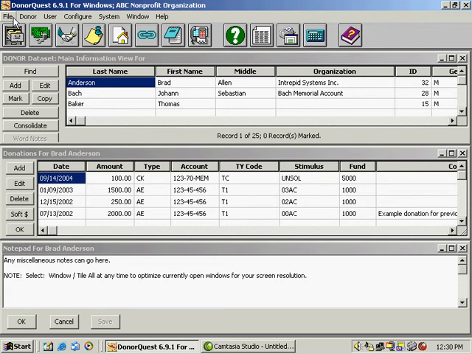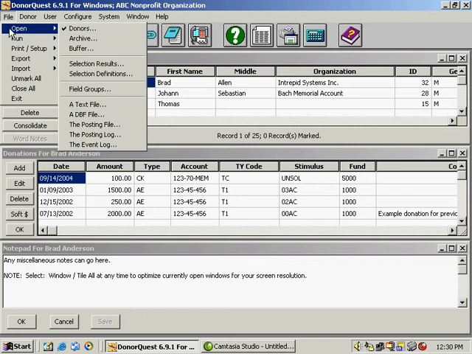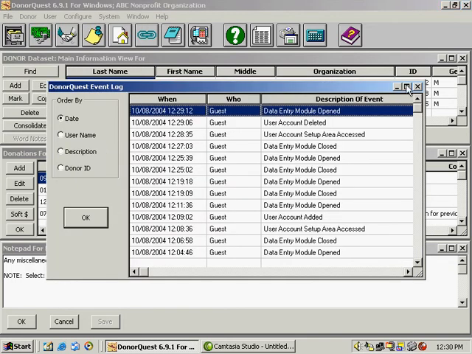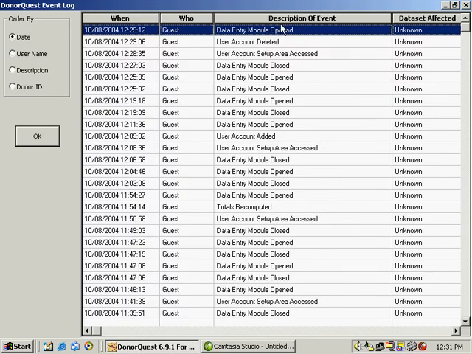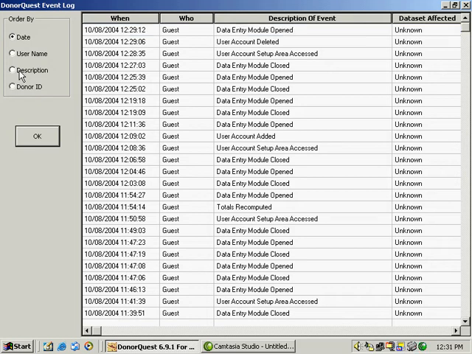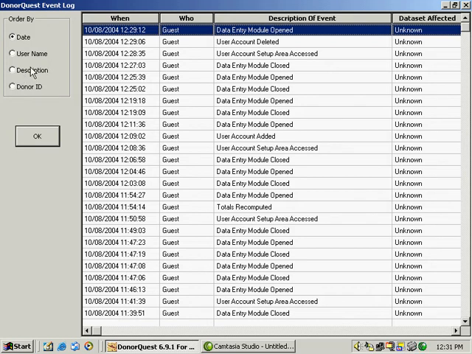So to access that, we click on the word File here, go down to Open, and then Event Log. And here we have a window which shows us all the various events that have happened within the program. It tracks everything. And you can sort it by date as it is here. You can also sort it by username if you want to see what one particular user in the database is doing. You can also sort it by description if you'd like to see when donors were deleted, for example.